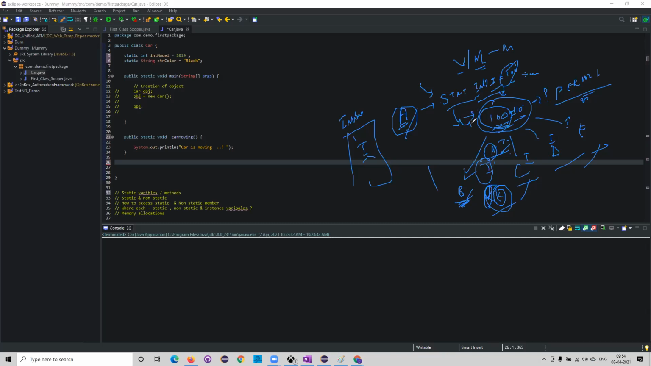Why will it happen? If I change the value of i in one class, it will reflect in all the classes. Why?